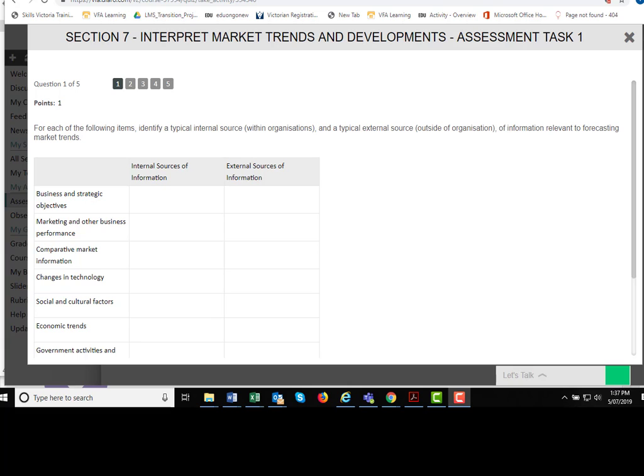For this question, we're looking at both internal and external sources of information relevant to forecasting market trends. You're required to do that for all these different elements of business operations. You're just required to mention one internal source and one external source for each. Information on the difference between internal and external, and what all these different elements mean in regards to business operations, can be found in your notes. But at times you may find that you are repeating the same thing.